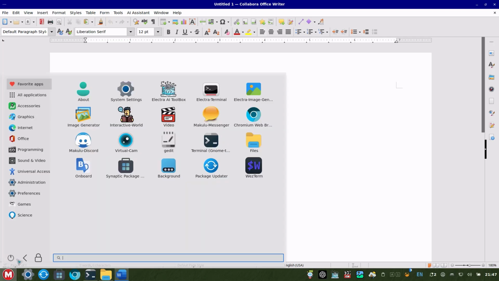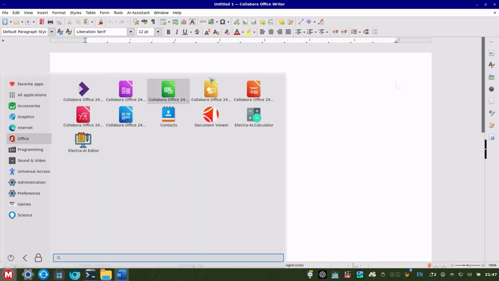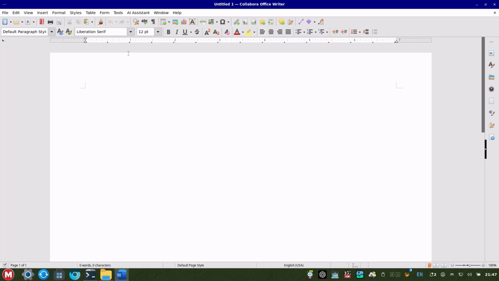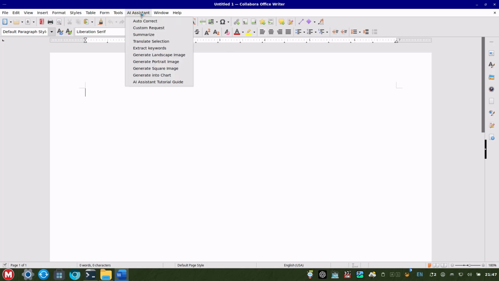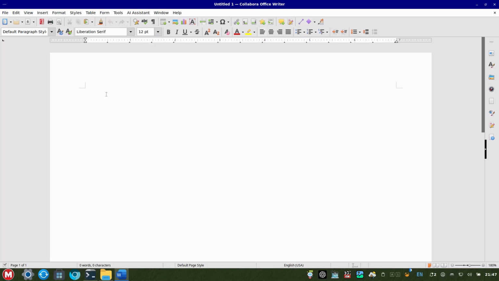So if you open up your menu and go to Office here, you'll see we've got Collabora Office pre-installed, which is the fork of LibreOffice. So it's got all the same functionality as LibreOffice. I think it's just got a nicer interface, but you can edit that as well. If you open that, you'll see on top there's something called AI Assistant. We've actually added Electra AI into your Office suite. So now you can do magical things within your Office suite that you normally would not be able to do.